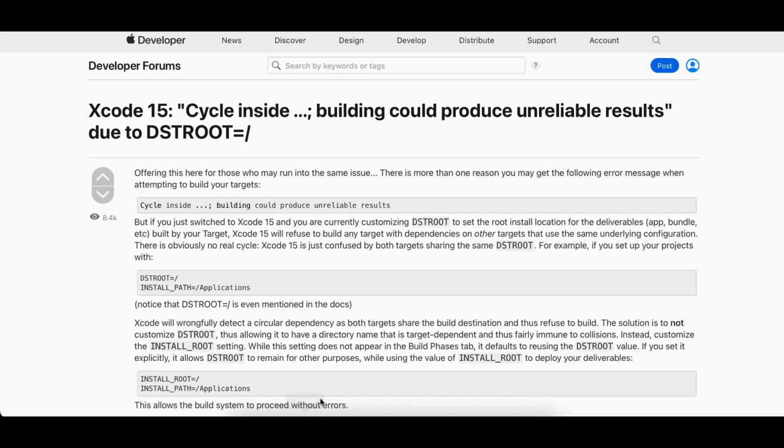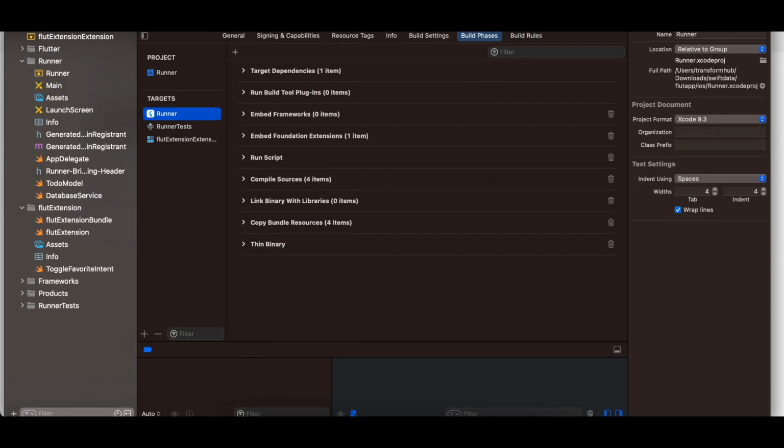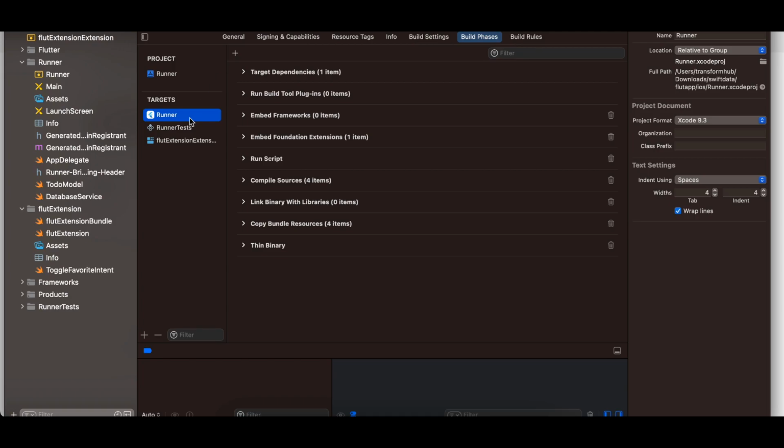To resolve this issue, what I had to do is go to build phases, go to Runner, and over here, this embed frameworks and embed foundation extension would be at the bottom below thin binary. You will have to move these above run script. So just drag and drop this embed frameworks as well as embed foundation extension above run script, and then try to run your app. That should resolve your issue.